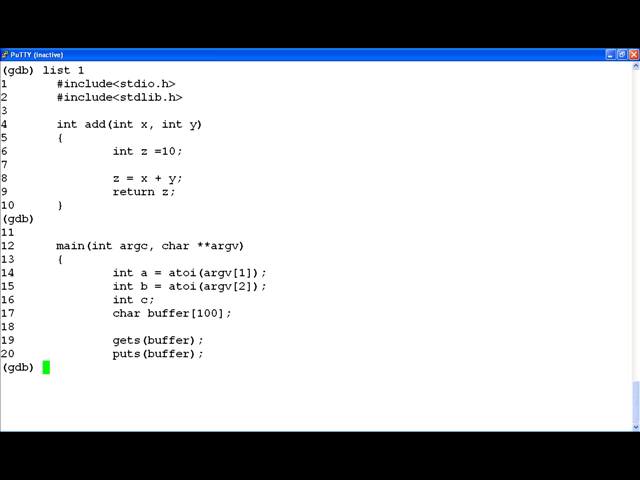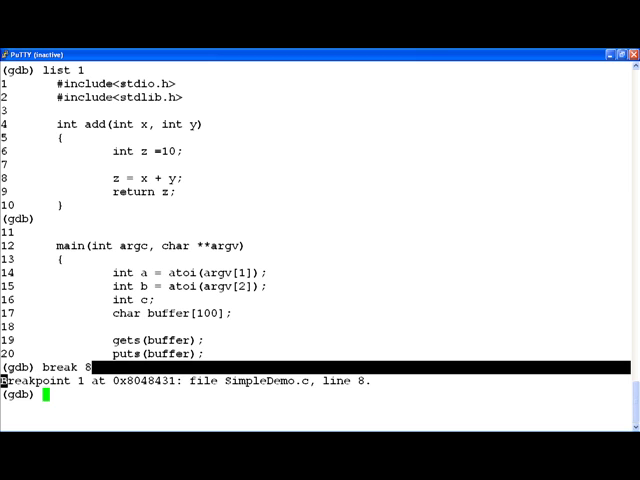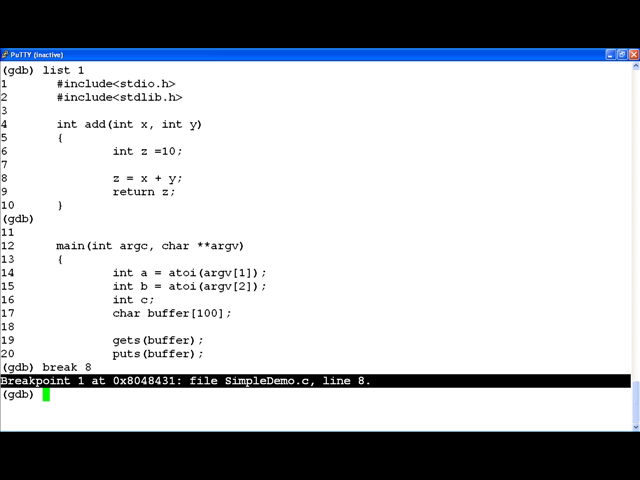So one place where we can do that is probably, let's say, when things are about to be added here, which is z is equal to x plus y. Now what we need to do, if you're familiar with basic programming, is set a breakpoint. The way you set a breakpoint is by using the break keyword along with, in this example, the line number in the program where you want to break. So if you notice, the breakpoint has been set for line number 8.